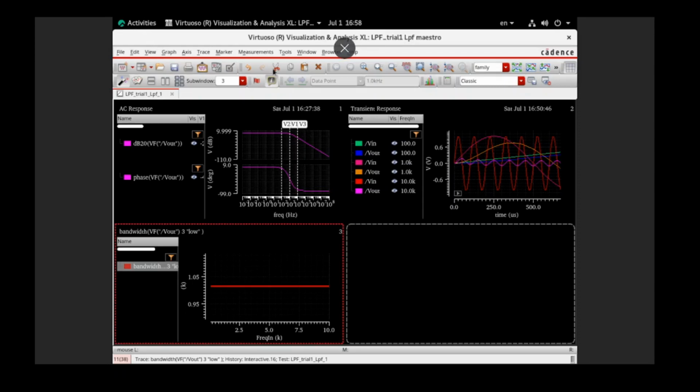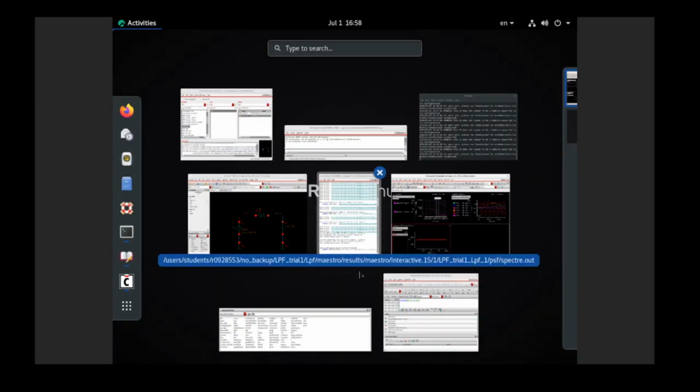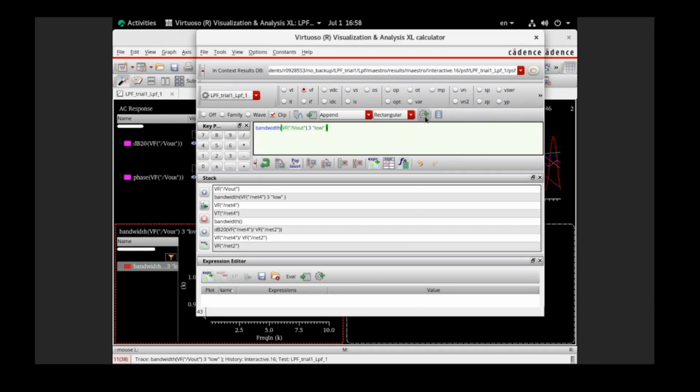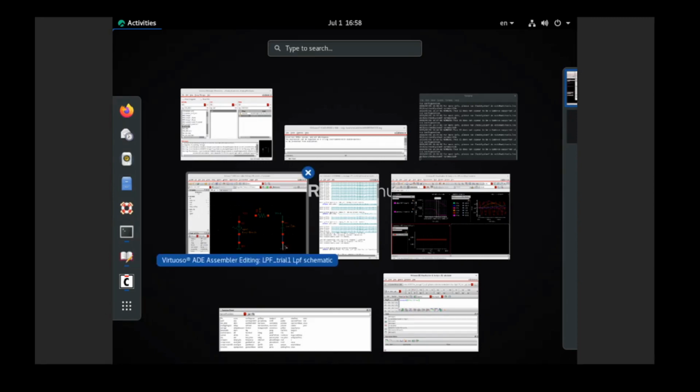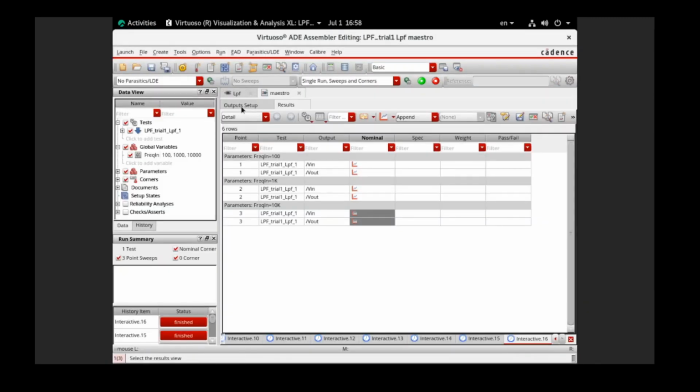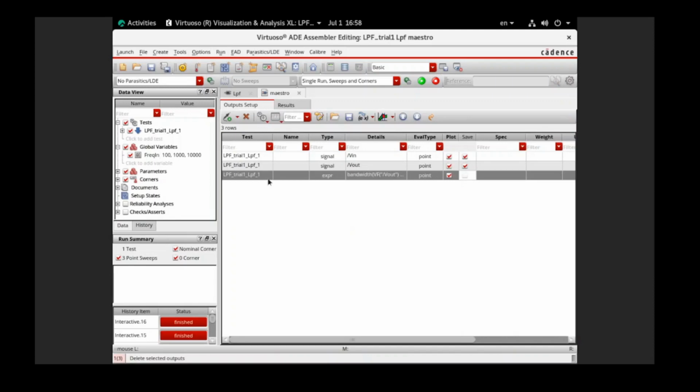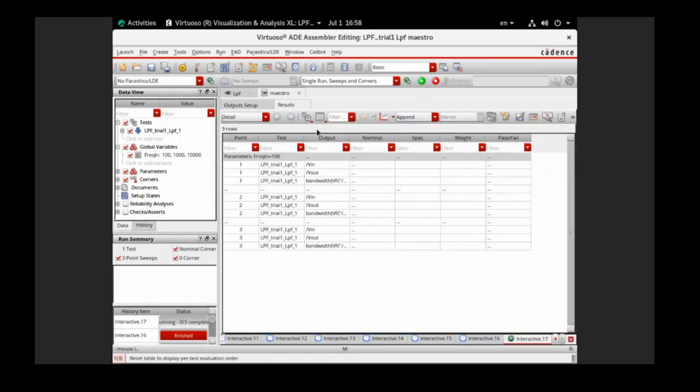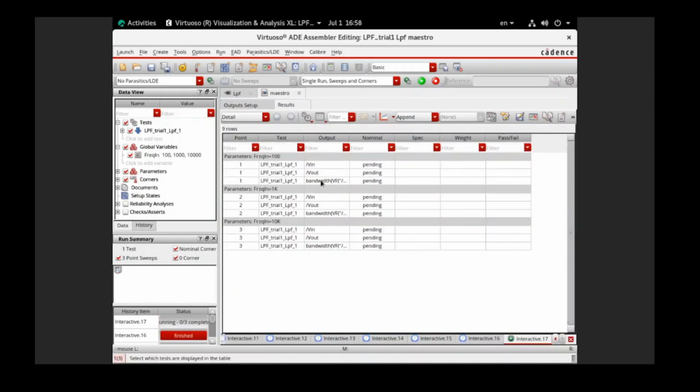Now we can import that expression to our simulation. We can go to the calculator here and we press this symbol. To check, we go back to our Maestro file and we go to the output setup. You can see the expression is imported into here. Now if we run the simulation and go to the results, you can see the expression is evaluated for each case. And we can wait for all of the 3 cases to run. We can start to see the result here.